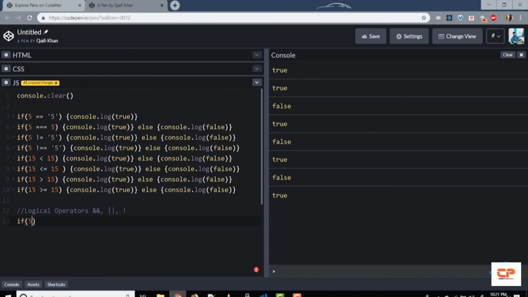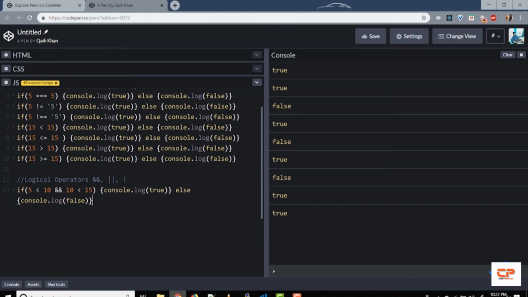So if 5 less than 10 and 10 less than 15, then print true, else false. It gives us true because it checks this condition. If this is true and this is also true, then it returns true, or else it returns false. So basically, if either of the conditions is false, it returns false. Let's try changing this. First condition is true but second is false, so we got false.